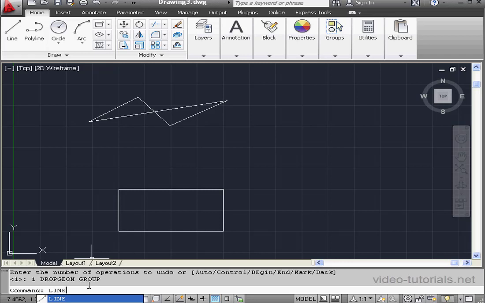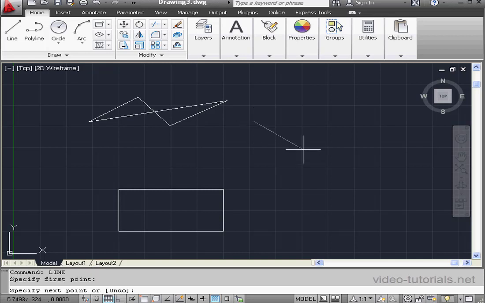Let's use the command line to activate the line tool. We can type the word line and then press Enter. Now I'll select an arbitrary point in the drawing area with a left click. Then I'll type 10 in the command line and press Enter.